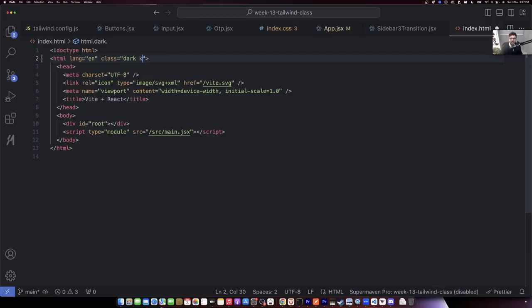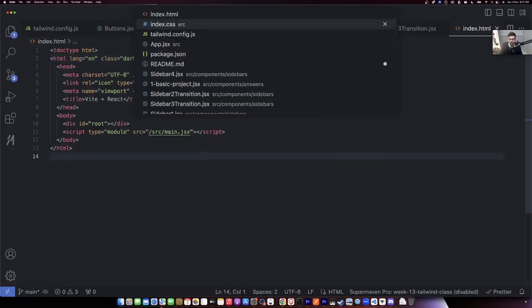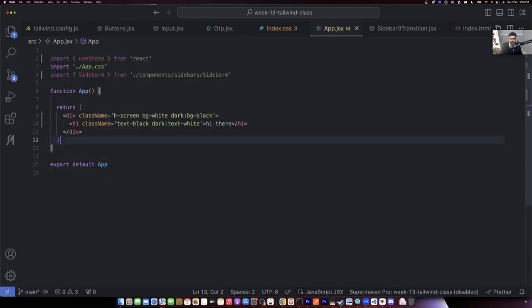But the point is, if it is set to dark, that means dark mode will be enabled everywhere, basically, irrespective of the operating system. Now even if the operating system is saying light, since there is a dark class here, everything will be rendered in dark mode. So if I go to app.jsx now and see how it looks, it is in dark mode. Let me change my system preferences to go light mode.